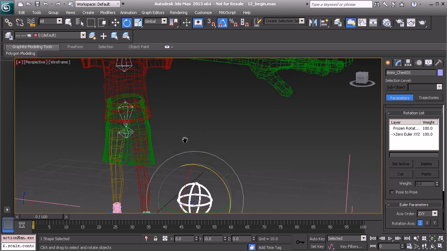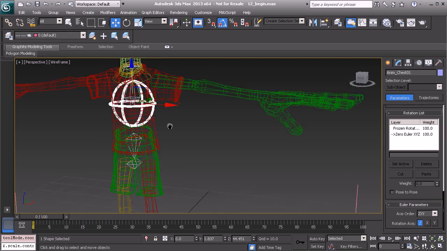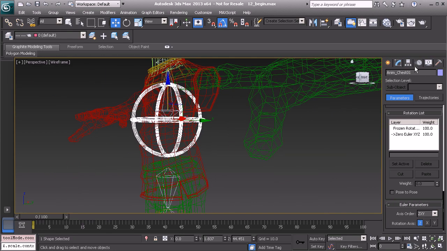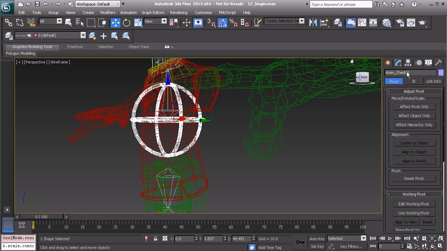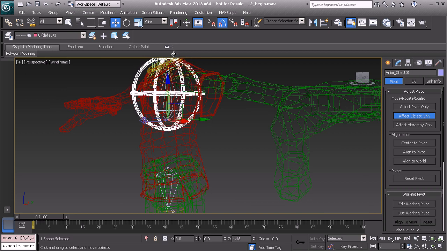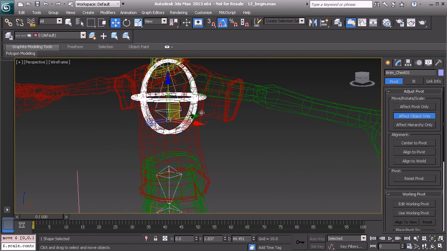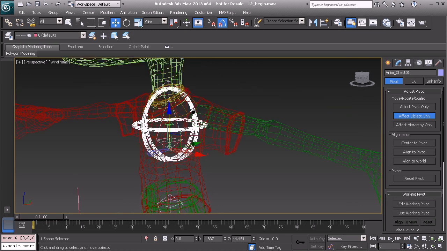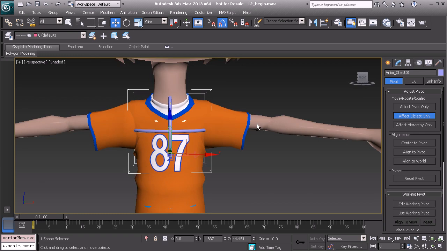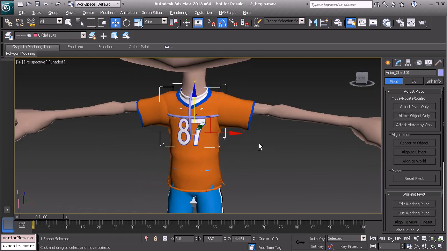Alright, so with this object selected, this chest control, let's go ahead and press Shift-A and quick align it to the character's chest. From there, we can always head over to the Hierarchy panel and use Effect Object Only to move this up. Just for selection, just to make sure we have this at a good spot, we'll press F3 to double check and make sure we like its placement. I think that's going to work out very well. Alright, so we can now turn off Effect Object Only.